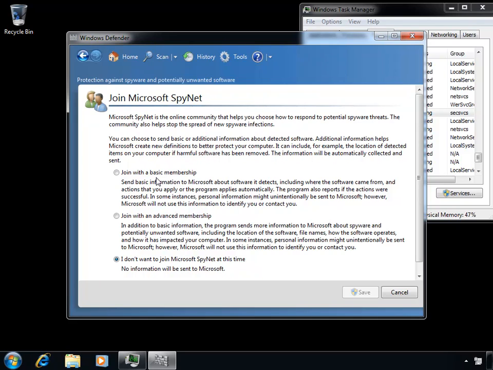Now, it also says that on some occasions, personal information might be unintentionally sent to Microsoft, which a lot of people, including myself, probably won't like, although Microsoft does also claim that they won't use this information to identify you or to contact you. So our second option here is to join with the advanced membership, which is basically the same as the basic one, but it will send some additional information to Microsoft. And of course, it's entirely up to you if you decide to get involved in these options.